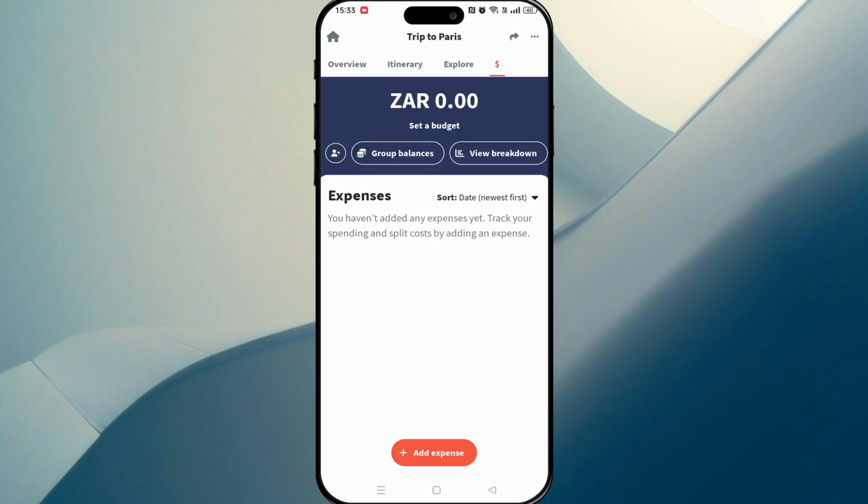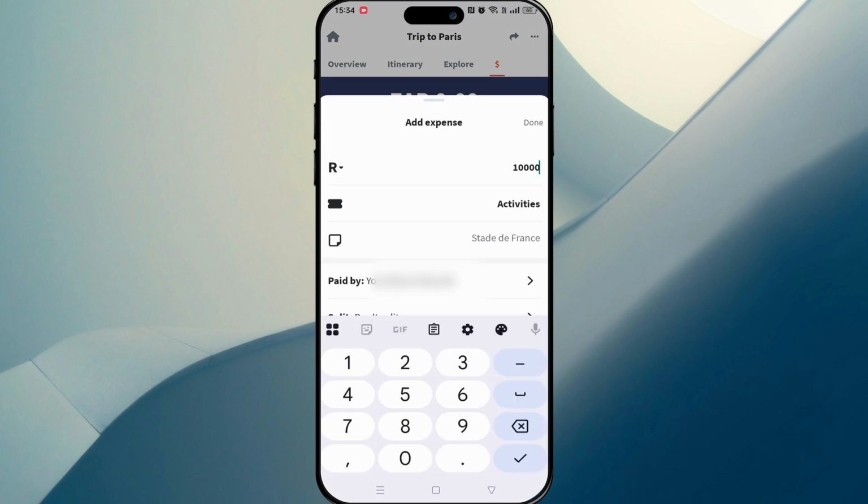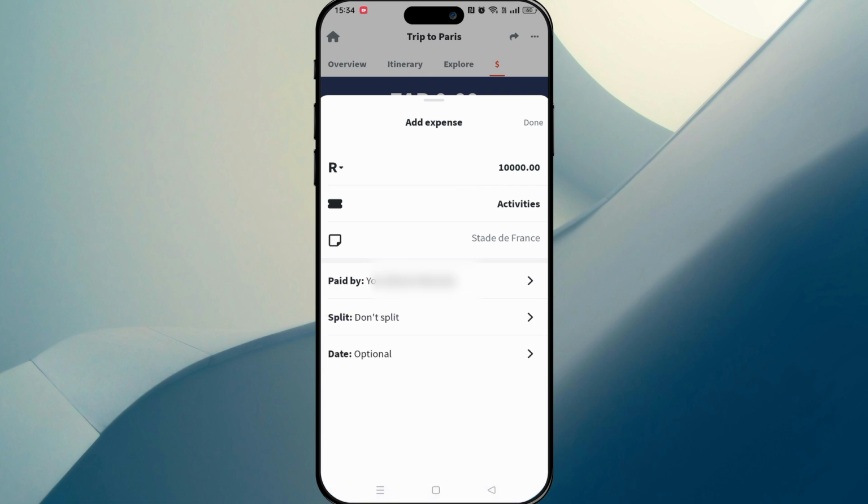And here, of course, you can set your budget just by clicking over here, put in the amount, and then you can add your expenses. And as you can see, you can put in the amount, the specific activity, some notes, and you can even split payments, as well as add the date.